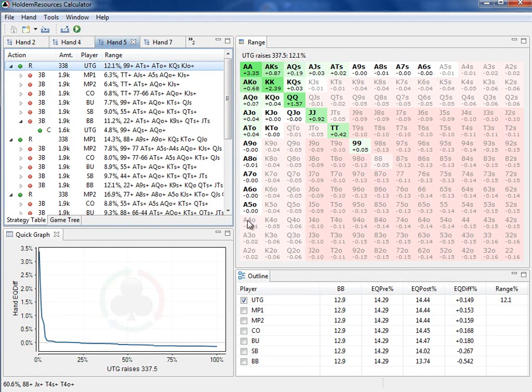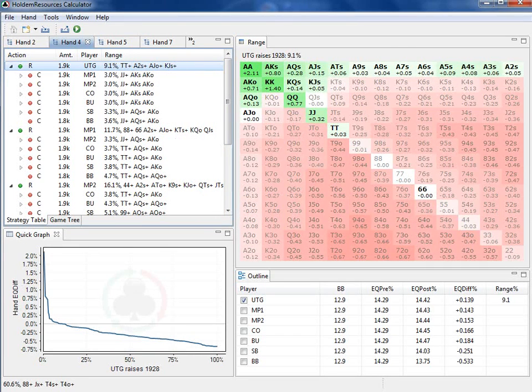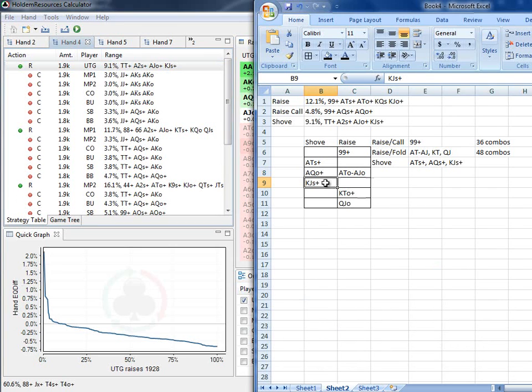Here I decided to exclude ace 9 and below from the range. King jack suited is more profitable to shove. King 10 offsuit is more profitable to raise, and Queen Jack offsuit is more profitable to raise. And so what I did is I then took these and I built them in, and I looked at, for the raising hands, whether we could call them or not.